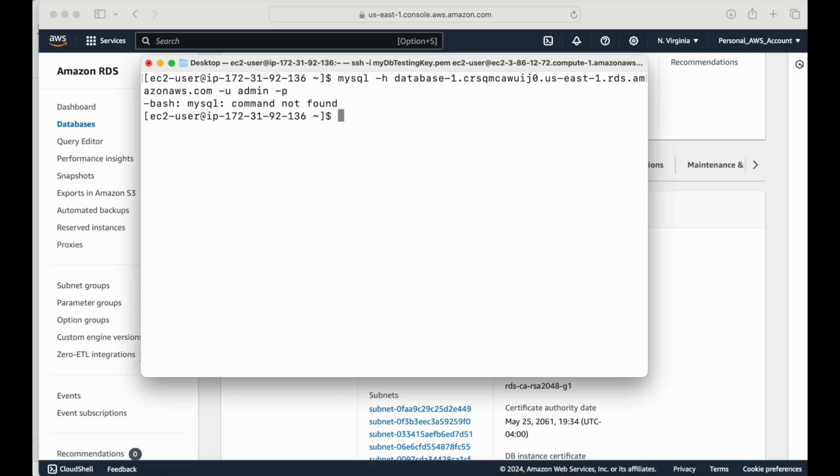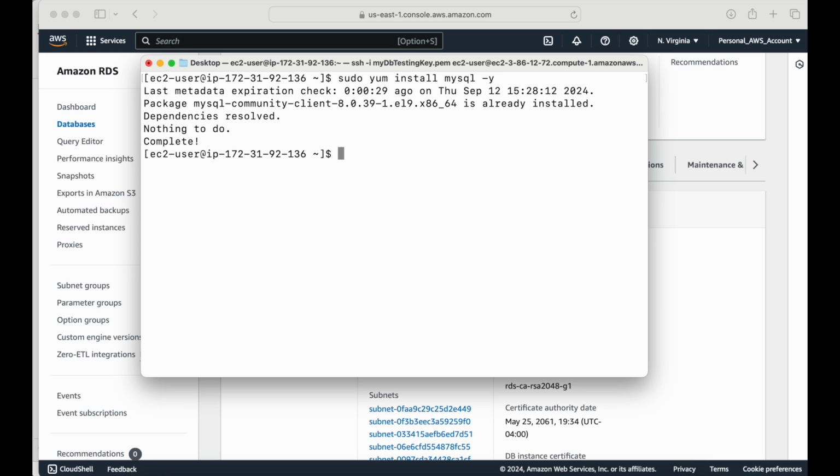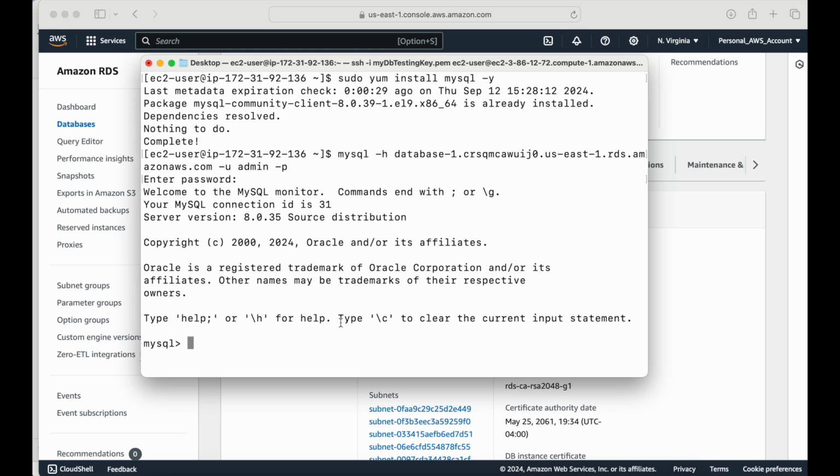Oh, I think I forgot to set up the MySQL client here, so I'm going to run that. Sudo yum install -y. It says already installed. I've installed it before, but if you have not, just give this command and it should work. And then I'll give the MySQL command, which was mysql -h database -u admin -p, and it says enter the password, which is AWS training 123, and I am inside my MySQL prompt.